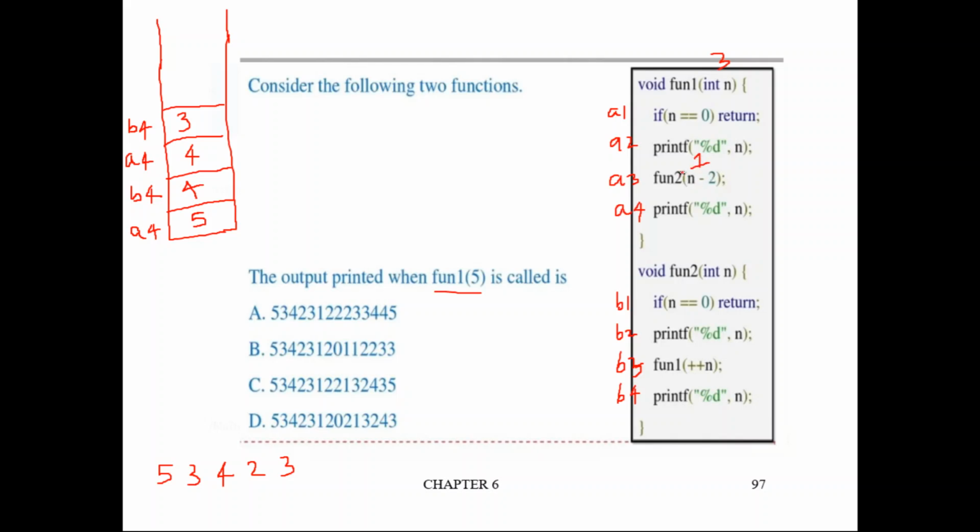It's a constant 1. So before calling the function, the return address should be pushed. So A4 will be pushed. And what is the current n value? Current n value is 3. This is a constant, n is not updated. Okay, so 3 will be pushed into the stack. Okay, so now 1 is coming here.